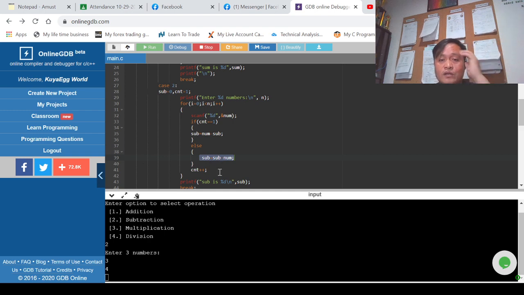So the new value of sub now is negative 1. And it goes back again. When it goes back, I becomes how much? 2, right? So the value of I is 2, meaning the condition is still true. Perform the loop again. Scan F.